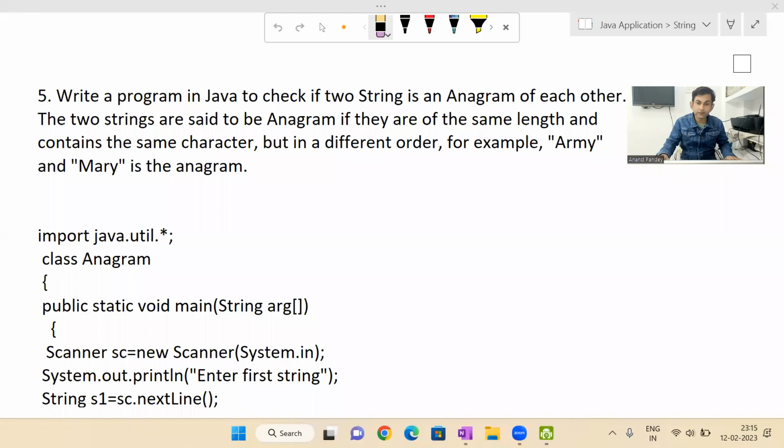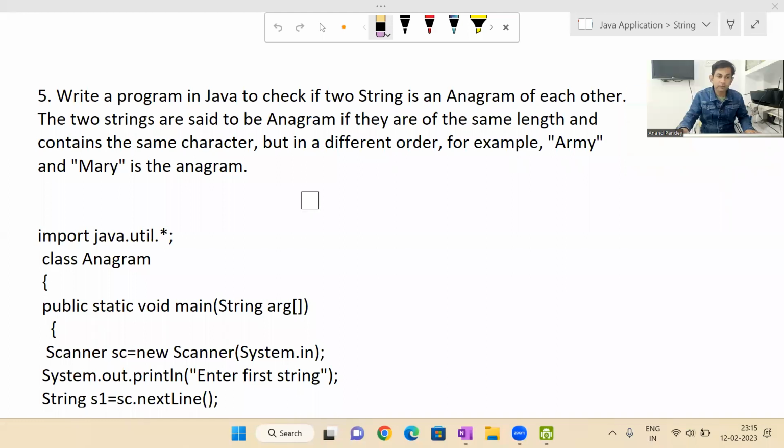See, here I have written the question. Write a program in Java to check if two strings are an anagram of each other or not. The two strings are said to be anagram if they are of the same length, if their length is same and contain the same characters but in different orders. For example, army and Mary.